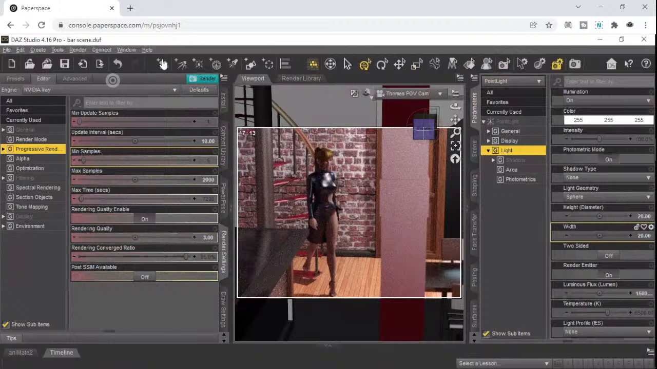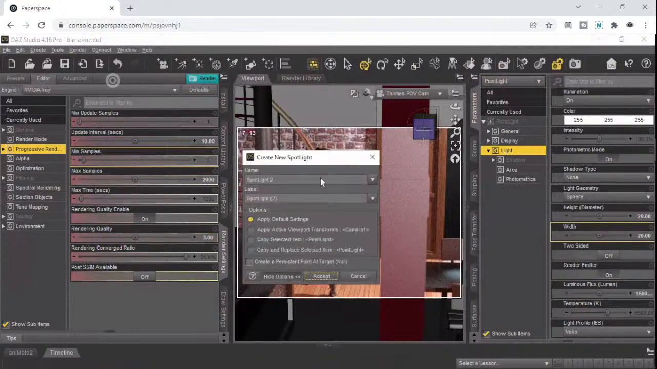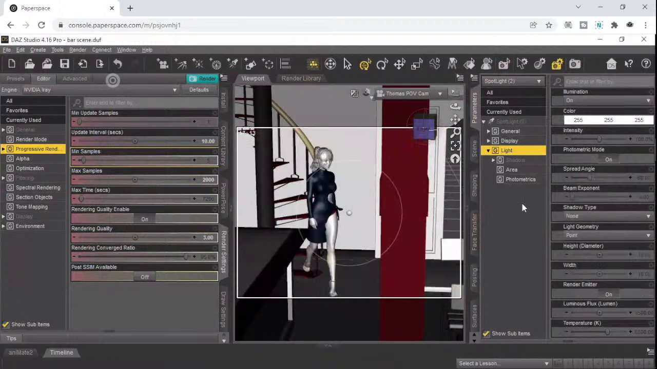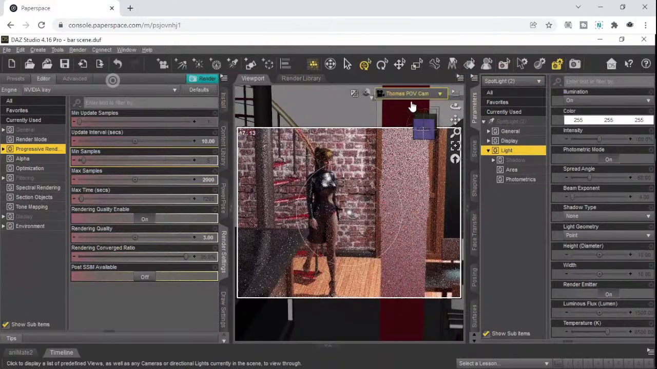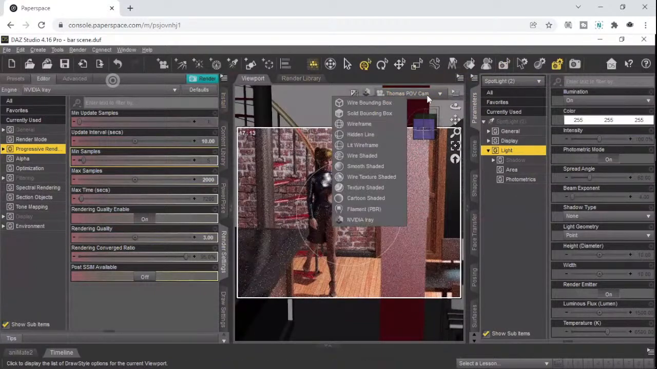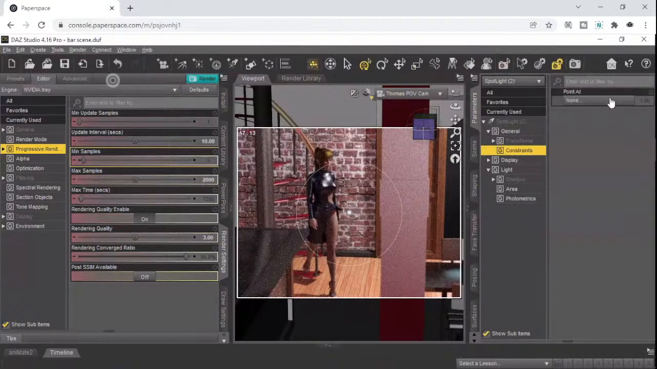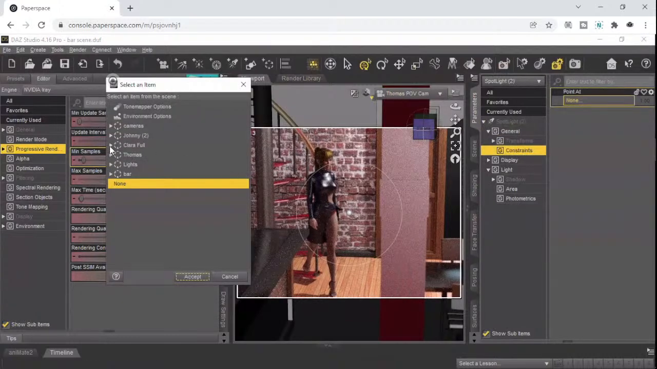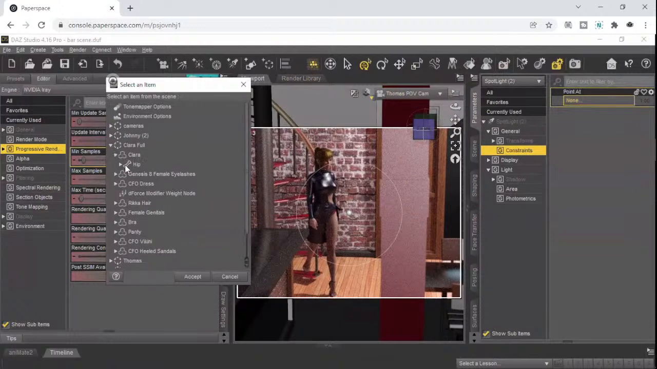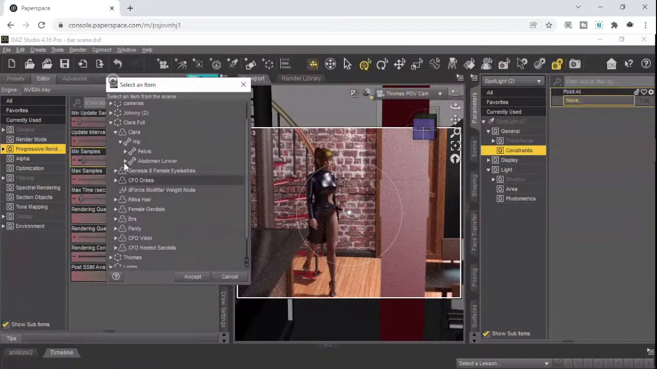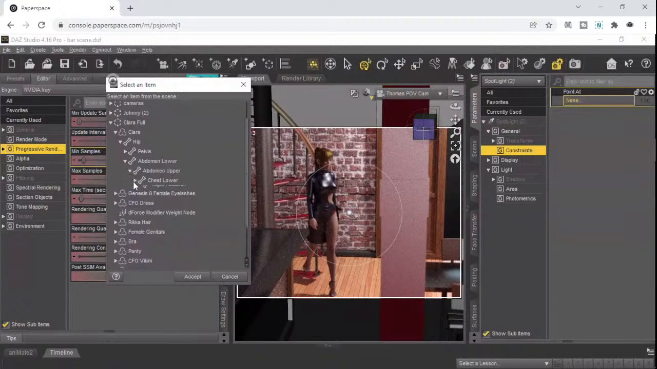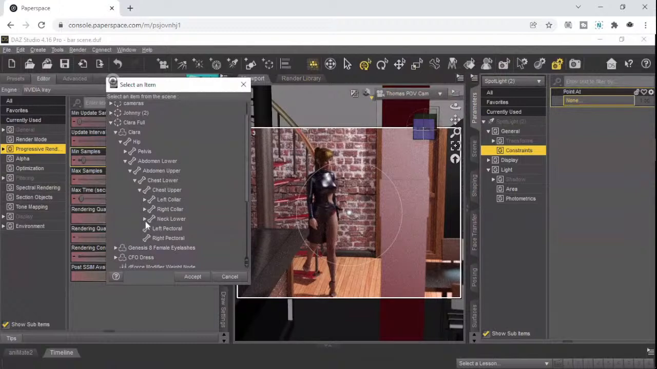Let's create a new spotlight. And we're going to take that spotlight, so spotlight 2, we're going to take it constraints, we're going to have it point at Claire's face. Neck lower. Point at her head.